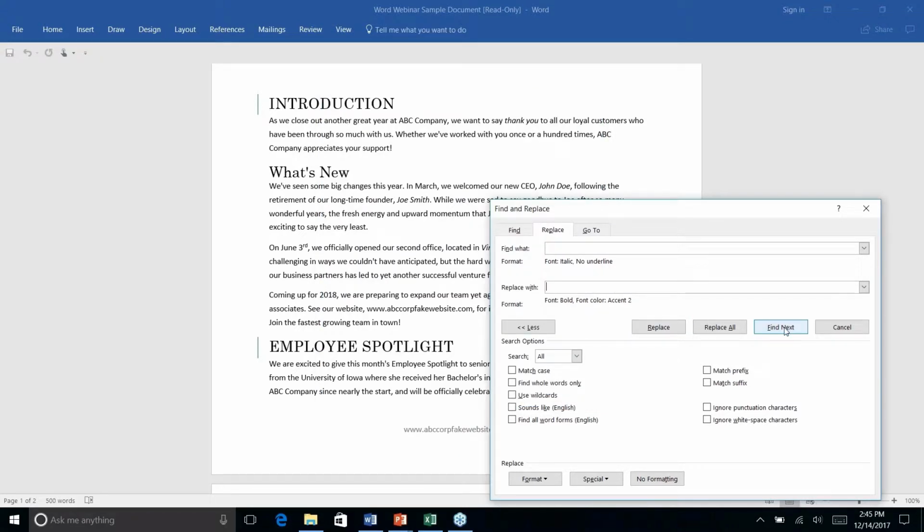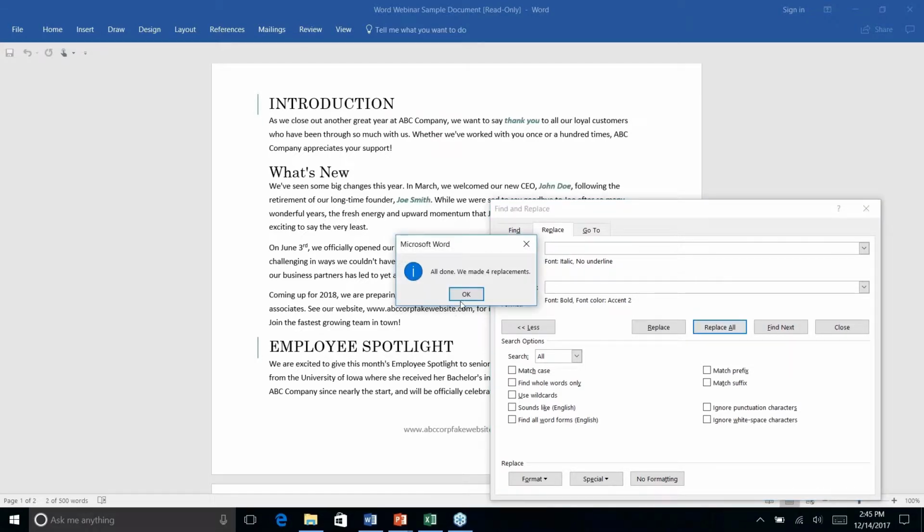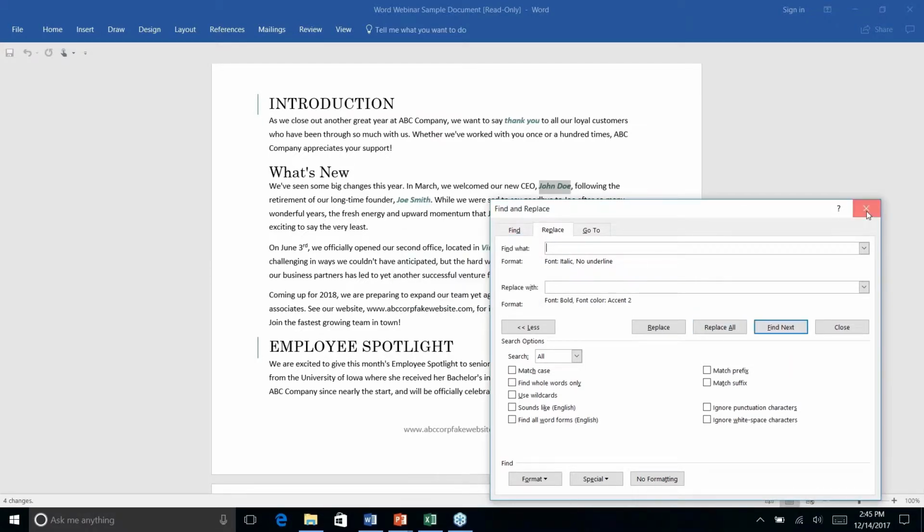So I'm going to do this, click Find Next, which is the same way it's always gone. It gives me something that's in italics, and I can hit Replace. You can see it makes it bold, and it changes the color. If I know for sure that I want to do it to everything, I can do Replace All. It tells you how many replacements it has made.